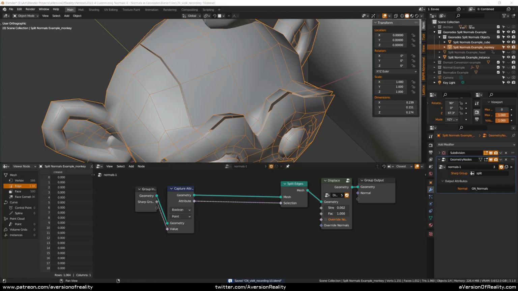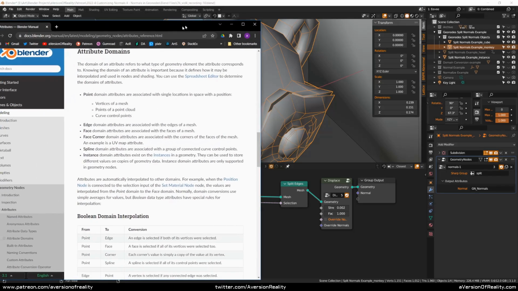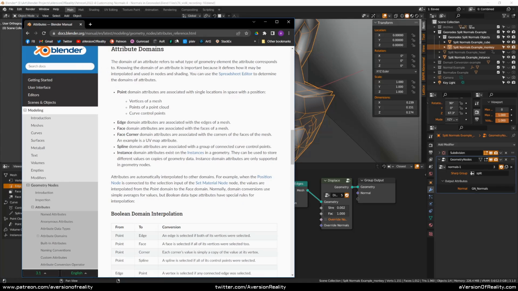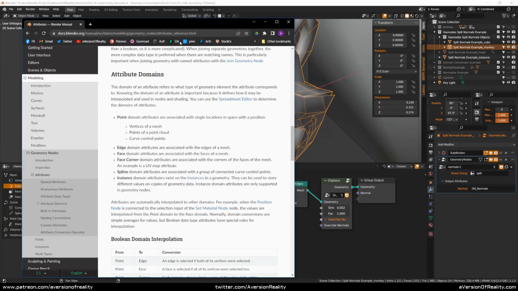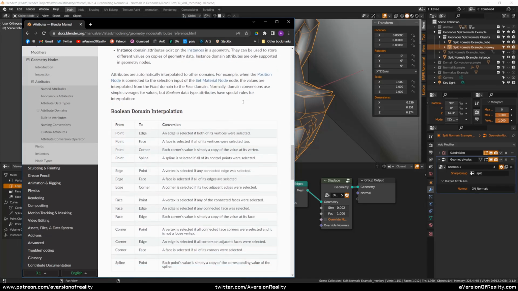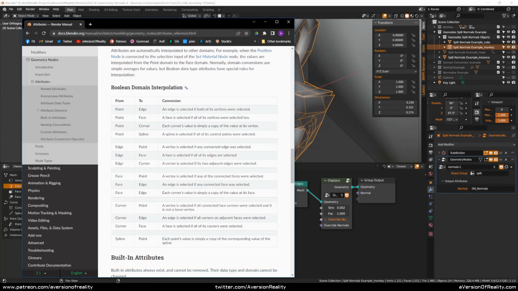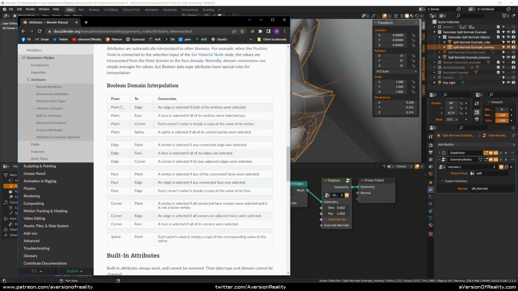Now, we actually have a handy bit of reference for how this works. Here is Blender's reference manual, and in the geometry nodes attribute reference, it actually has a list of the behavior when converting Boolean domains. So we can see here we are doing a point to edge. Edge is selected if both its vertices were selected.